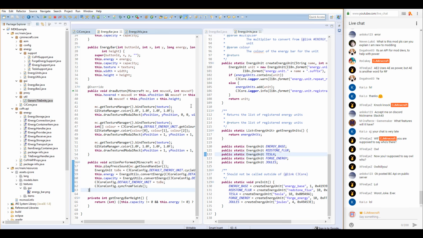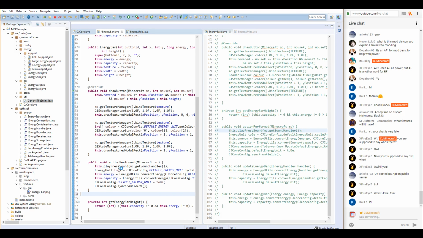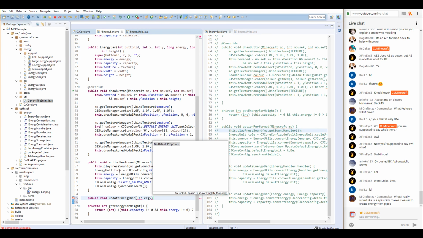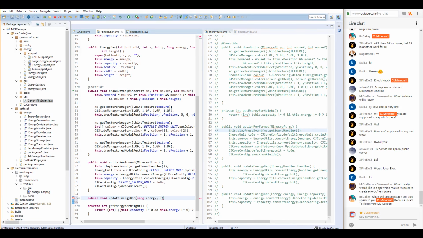So now we need to get back to the energy bar and finish off what we're doing. All it is, we need an update method to update the values inside of our energy bar. So it's just a public void updateEnergyBar with the energy handler. Long energy, long capacity.